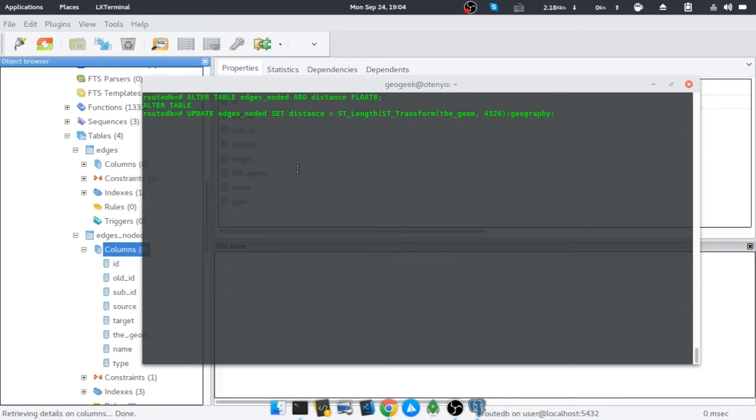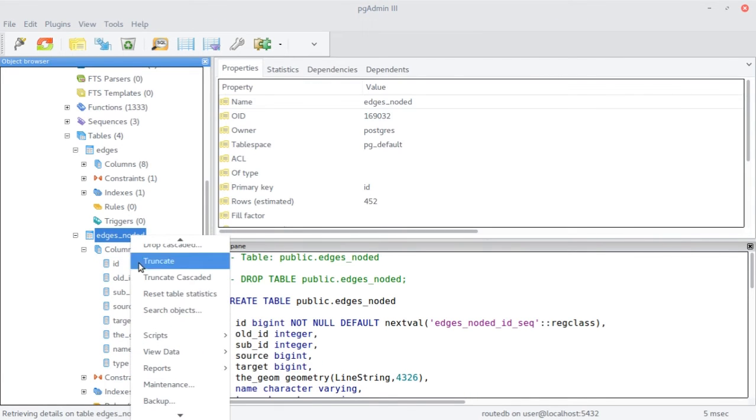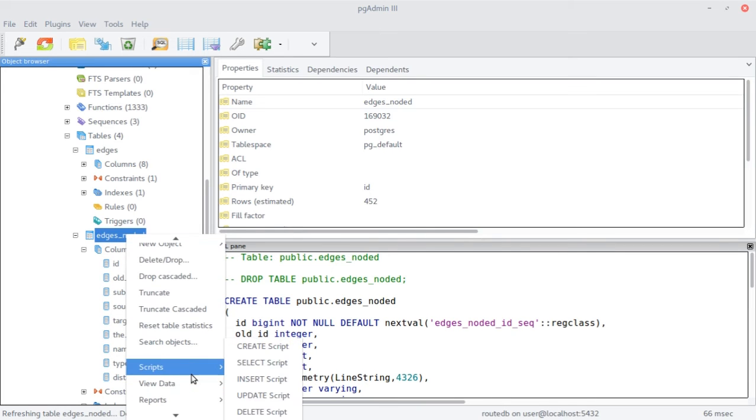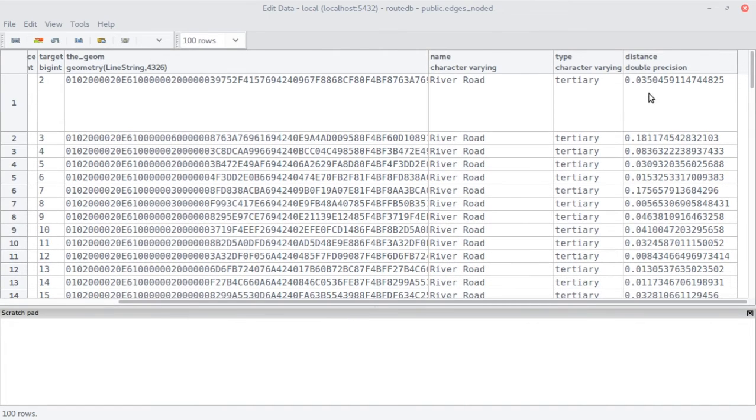It should be in double quotes, so let's say geography, and then we want the result to be in kilometers, so divide by 1000. Yeah, so geography should be closed here. And once we have that, we should have the distance updated, and if we view the data, we should be able to see. If I refresh and then view the 100 rows, we should be able to see this data here. So yeah, the distance has been calculated.